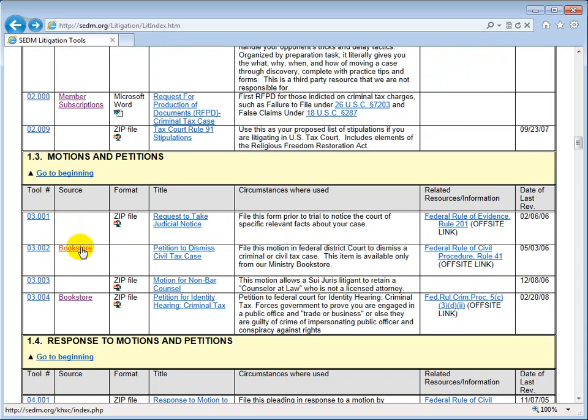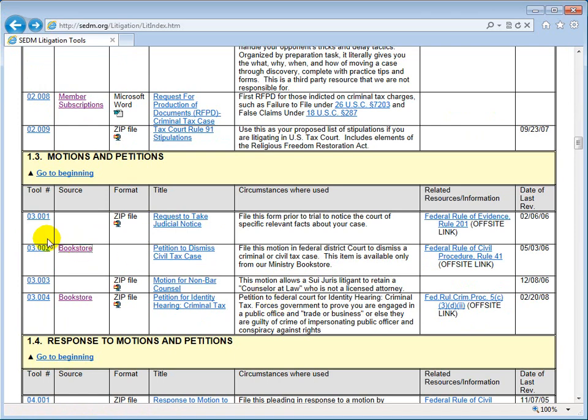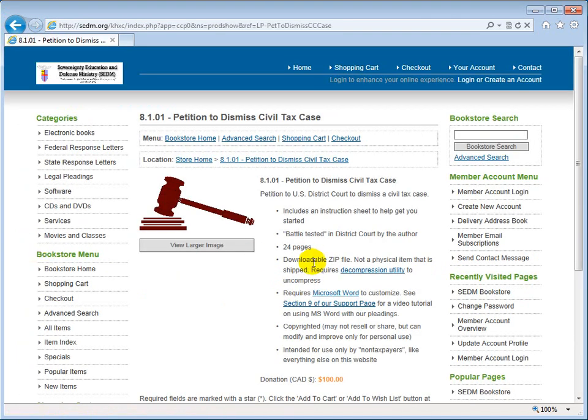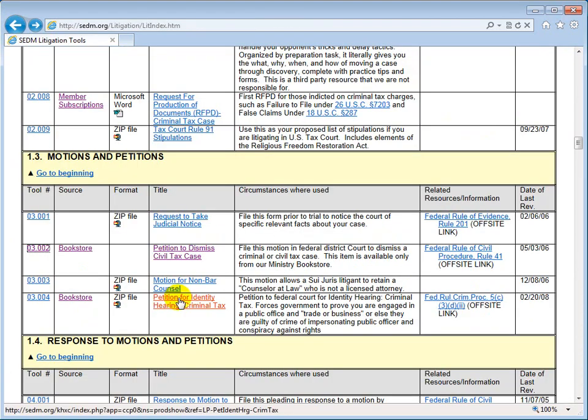Another thing we'll see here is bookstore. So the bookstore would be items available through the bookstore, and they're downloadable. So if we clicked on this, it would take us to the bookstore. Here's our bookstore, and we could pick the item that way through the bookstore interface, or we could simply click on it here to add it to our cart, like this. See? There's the item that we just clicked on. It takes us to the bookstore.